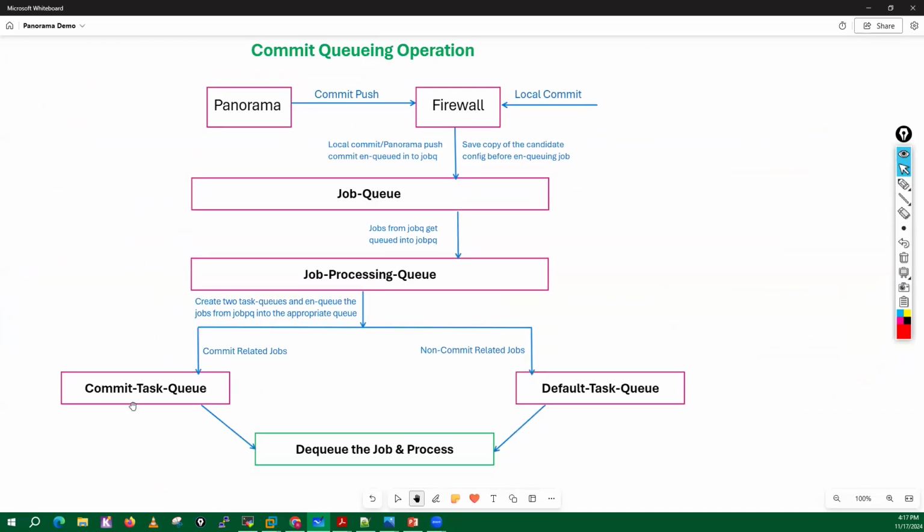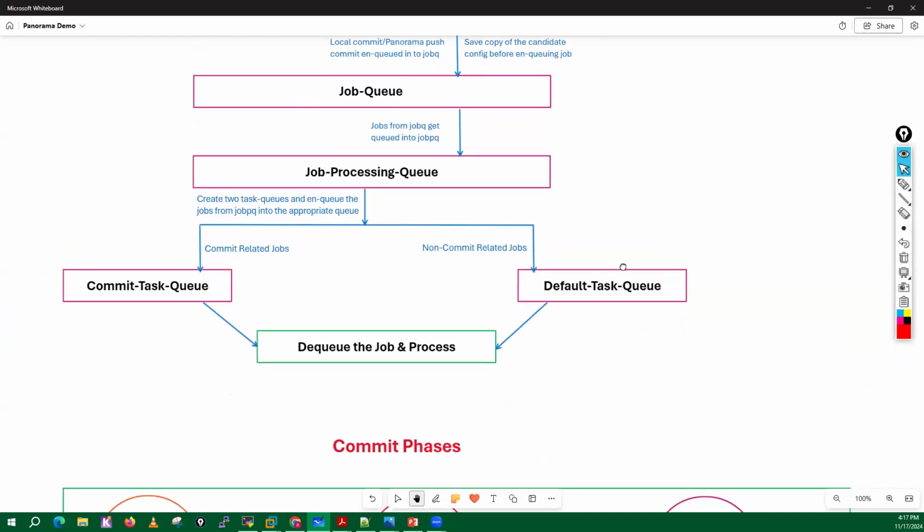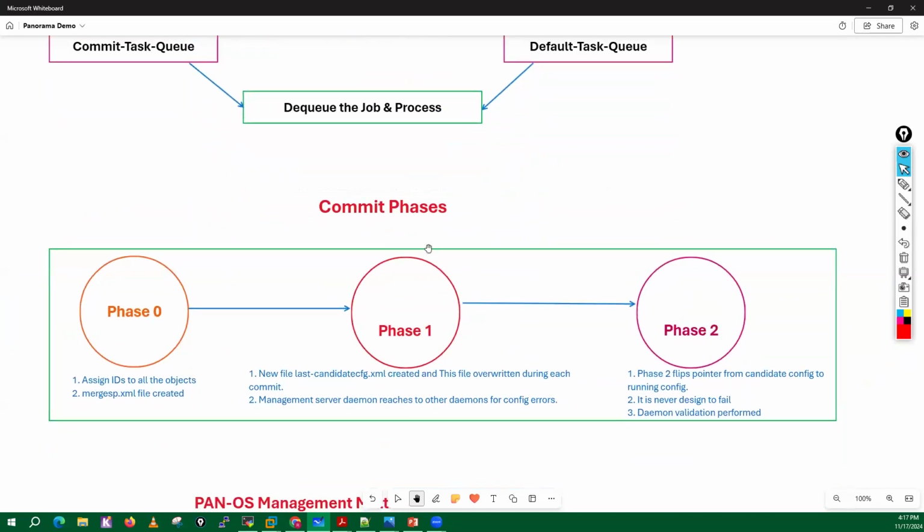Then what is this commit task queue or the default task queue? All these things I will discuss in detail. Then I will go through each phase and what happens in each phase. Basically, what is phase 0, what happened in phase 1, what happens in phase 2? Everything I am going to cover here.